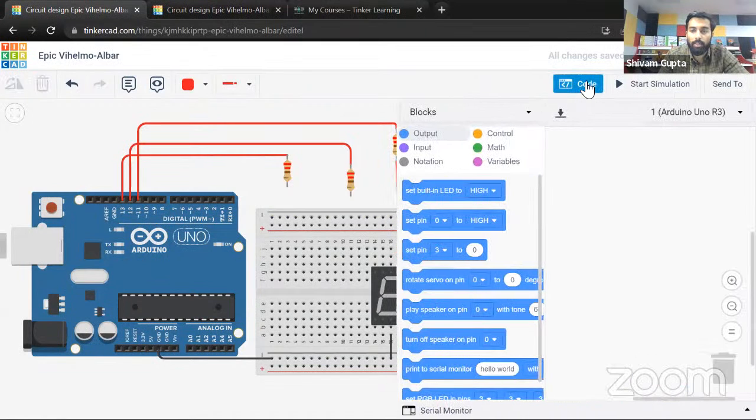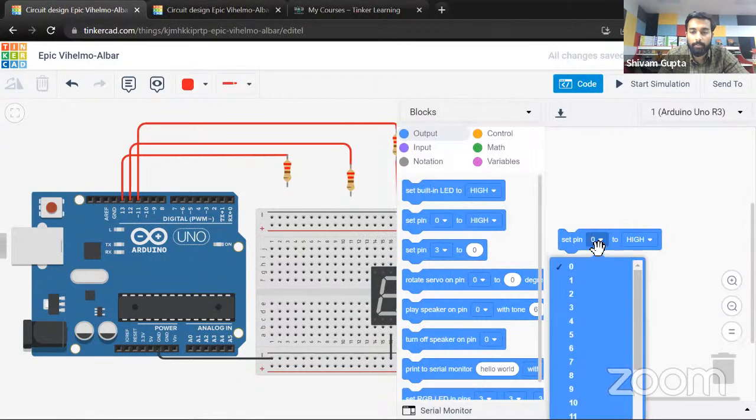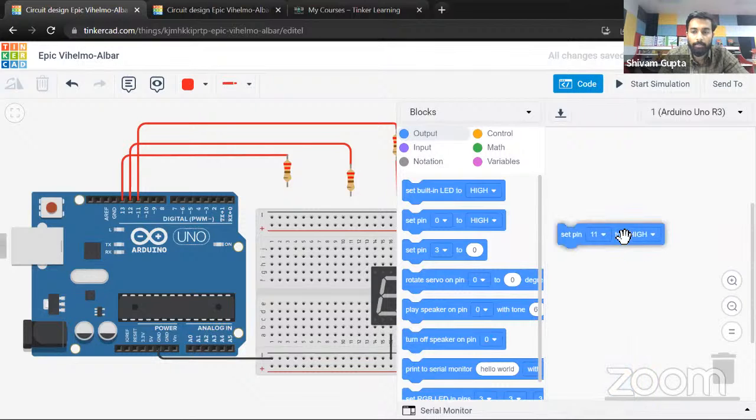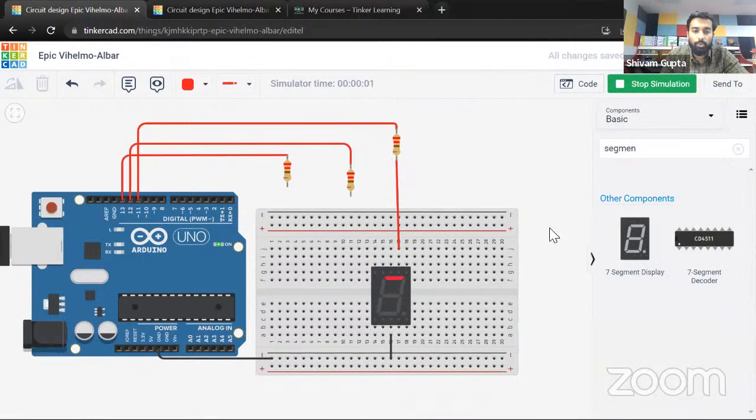I'll go to the code section. I will take set pin, select 11 to high. Now if I click here on start simulation, you can see that the first segment is glowing.